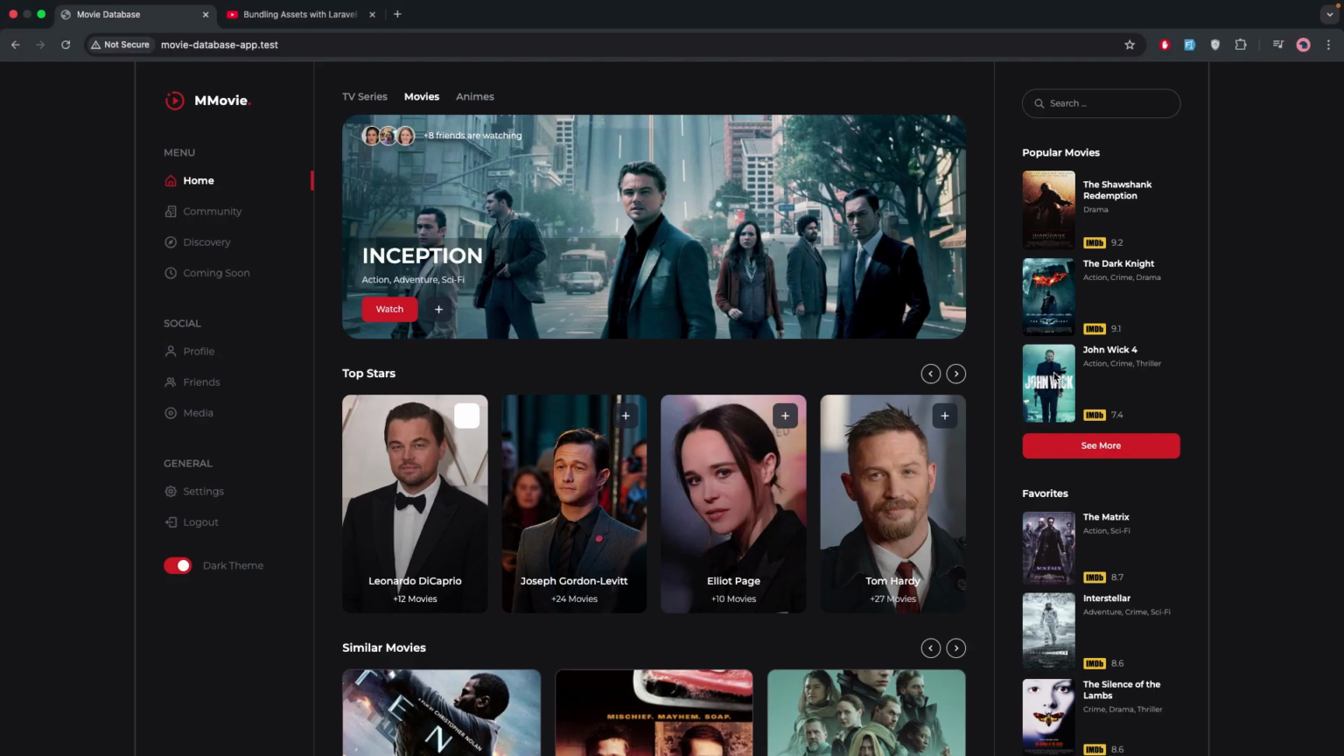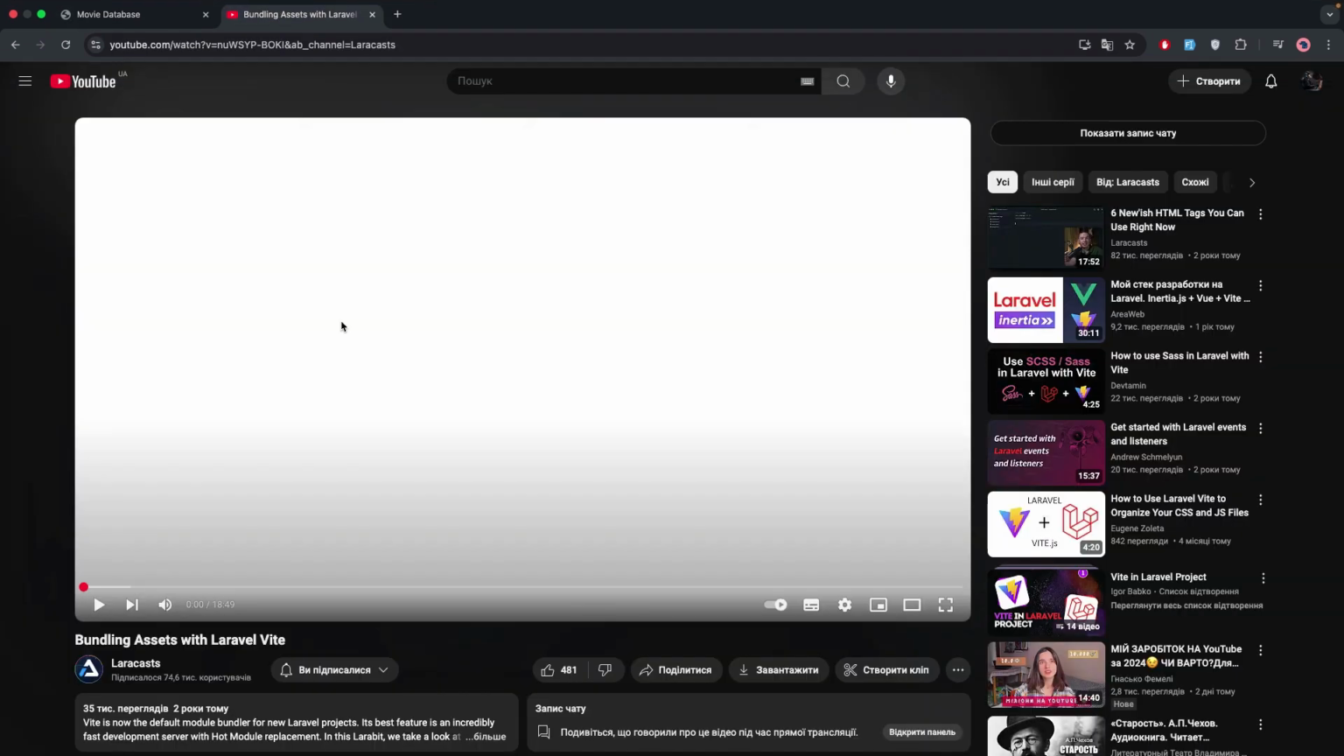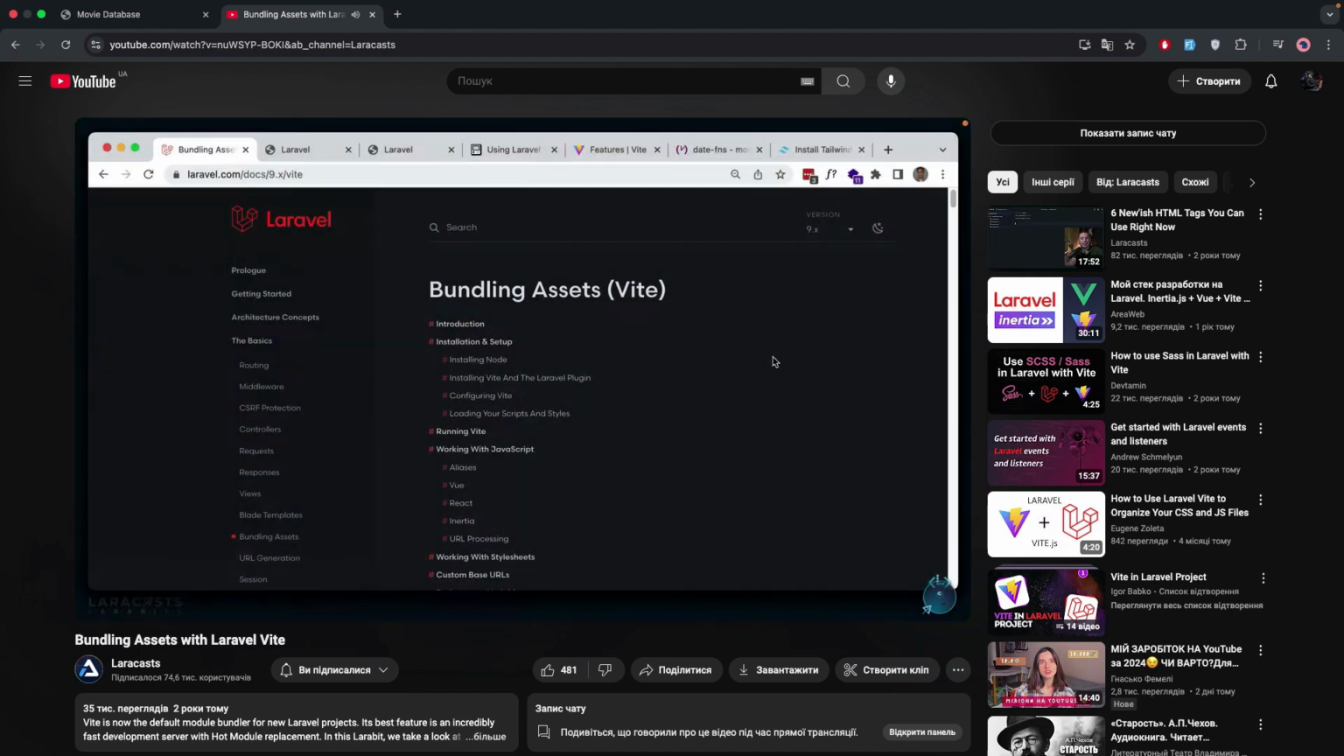We'll start with Vite. To get a detailed introduction to this tool, check out the video Bundling Assets with Laravel Vite on the Laracasts channel. Vite is now the default module bundler within any new Laravel projects that you create. It replaces what Laravel Mix and Webpack used to do and processes any assets that need to be compiled to something the browser can understand.